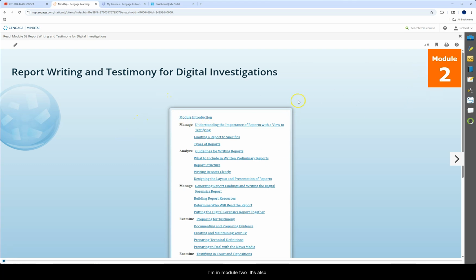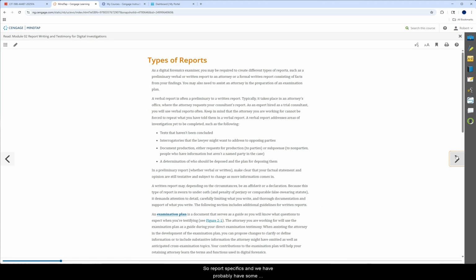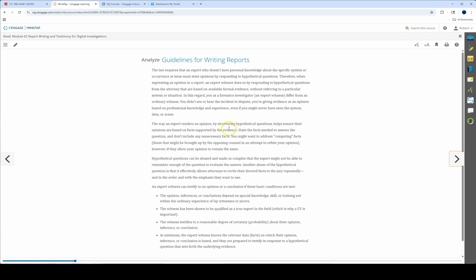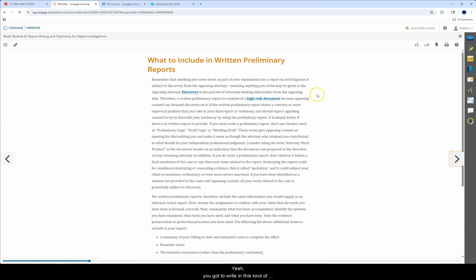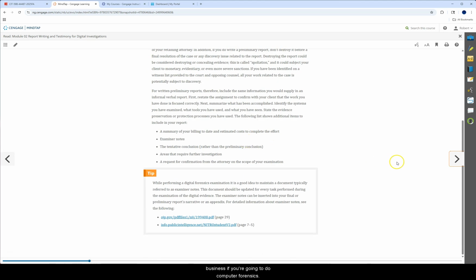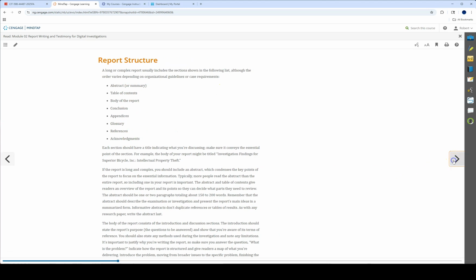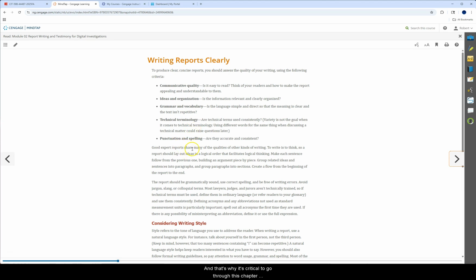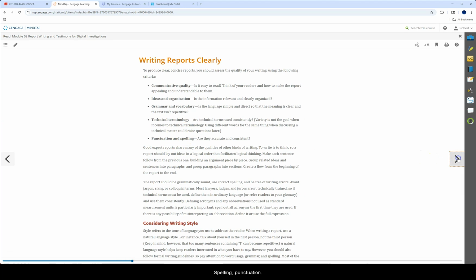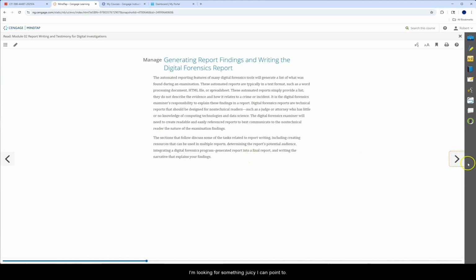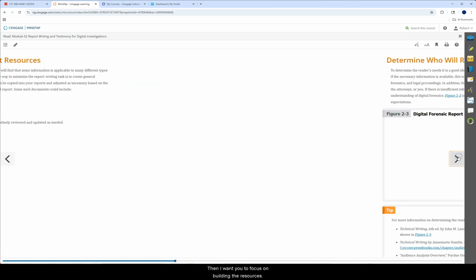I'm in Module 2. I'll show you this after I get through this. So report specifics, and we probably have some more terms in here. Sample of a plan. Guidelines for writing. Yeah, you've got to write in this kind of business. If you're going to do computer forensics, language matters. The structure of a report, and that's why it's critical to go through this chapter before you do the lab, right? Spelling, punctuation, that's kind of taken care of itself with all the new programs we're using. Elements of the report. I'm looking for something juicy I can point to. Then I want you to focus on building the resources.